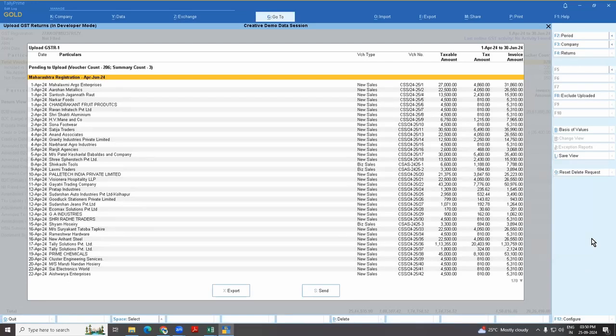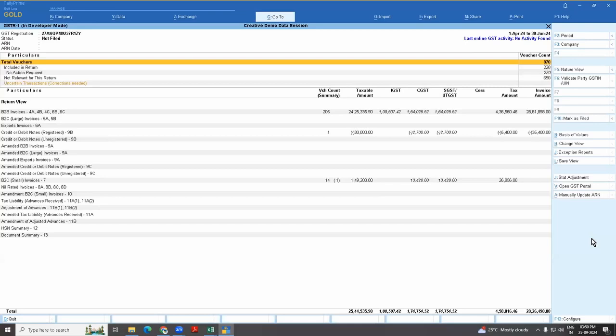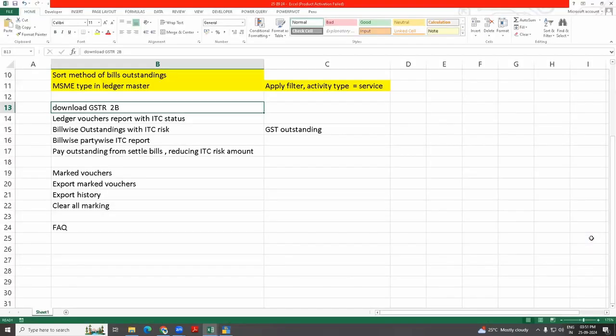So it is not required to create JSON, log into the portal, upload those invoices, and give the captcha code and EVC. Everything is skipped. You have to just upload from here. Okay, more things are there, so we have to just move on to the next topics, and we will answer your questions.